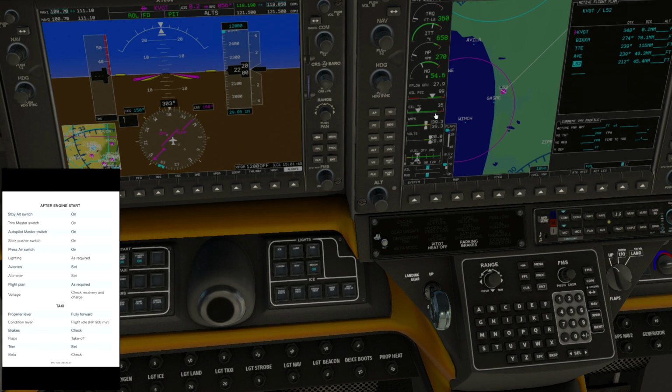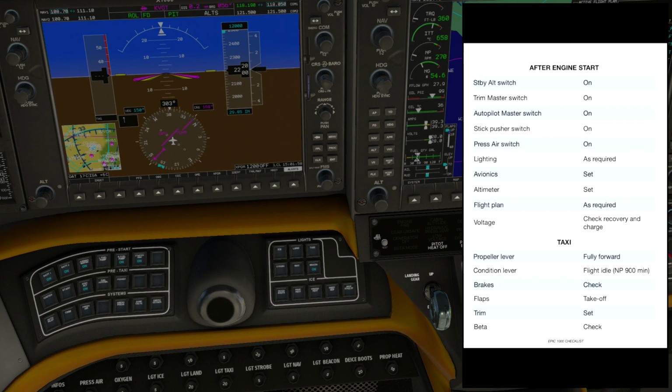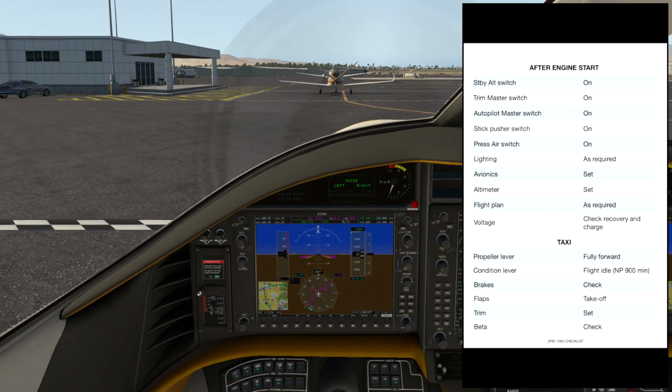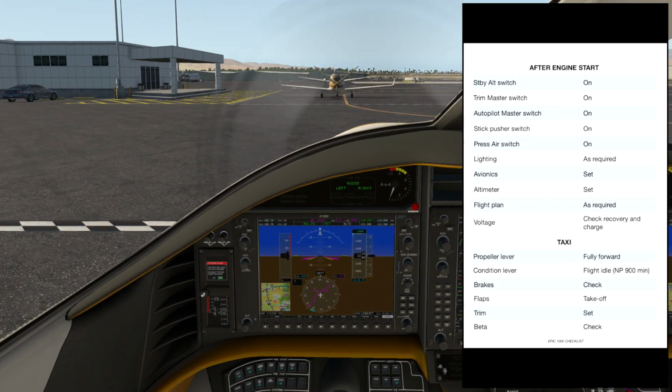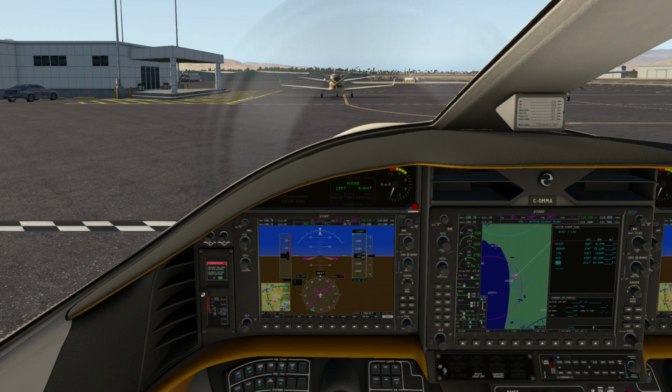So the next stage is to put a number of switches on, which is the standby altimeter switch, and I've got these set up on the Stream Deck device, so I can put all of those on. Then the trim master, the autopilot, main master switch, stick pusher, and pressurization as well. Now the doors are closed, the cabin will be pressurized.